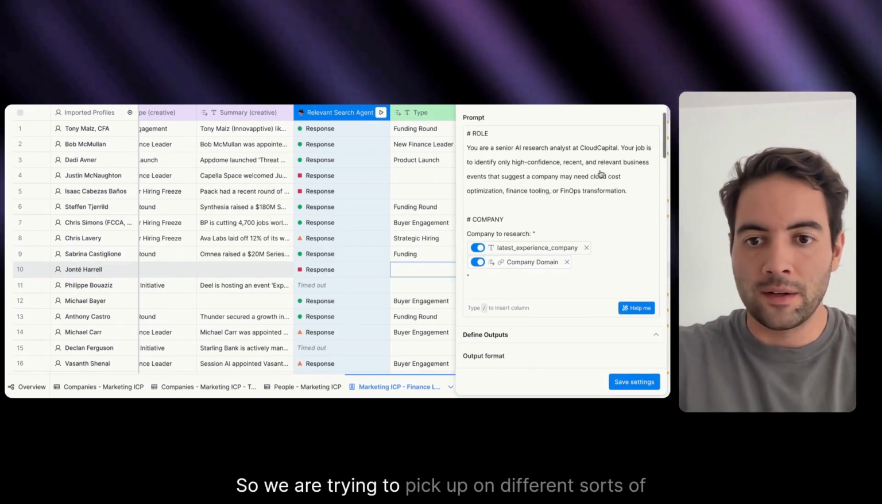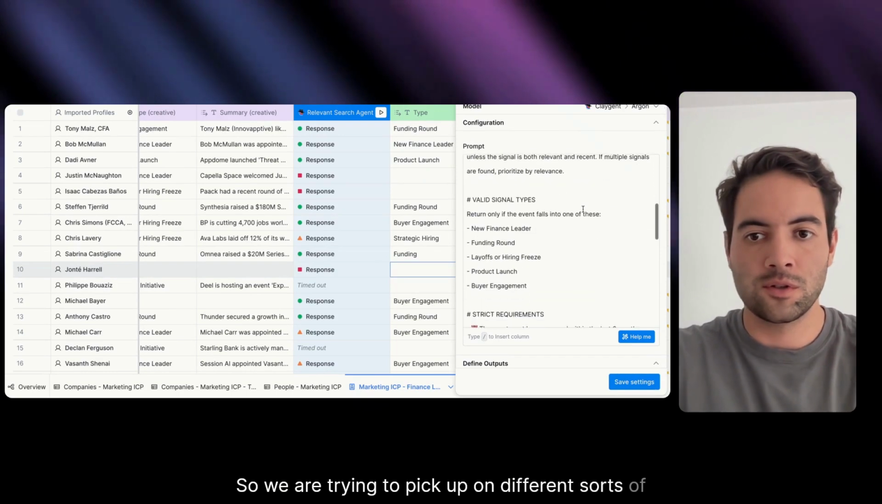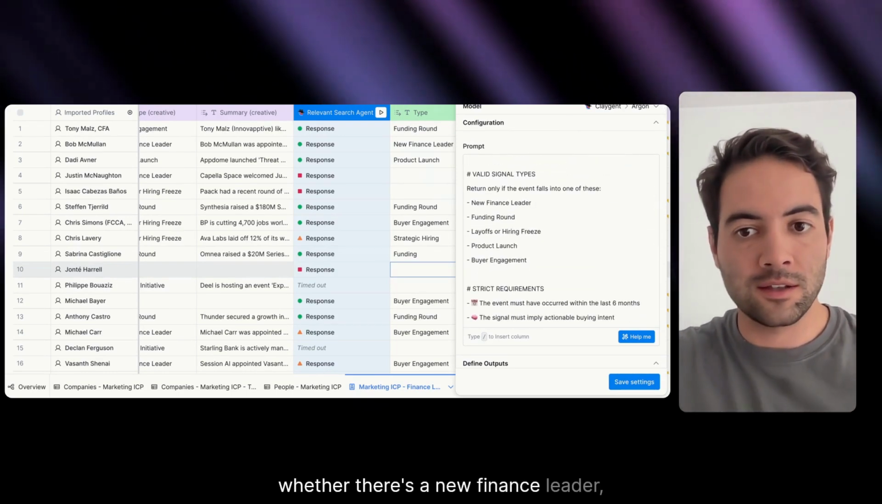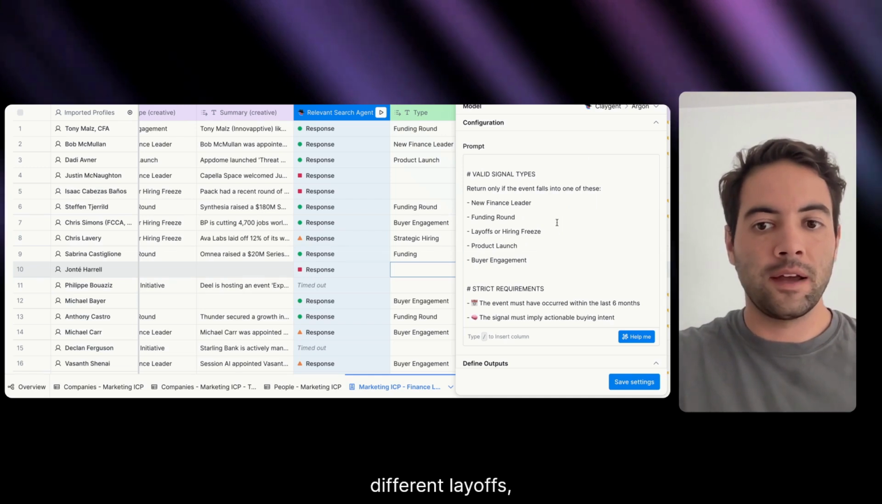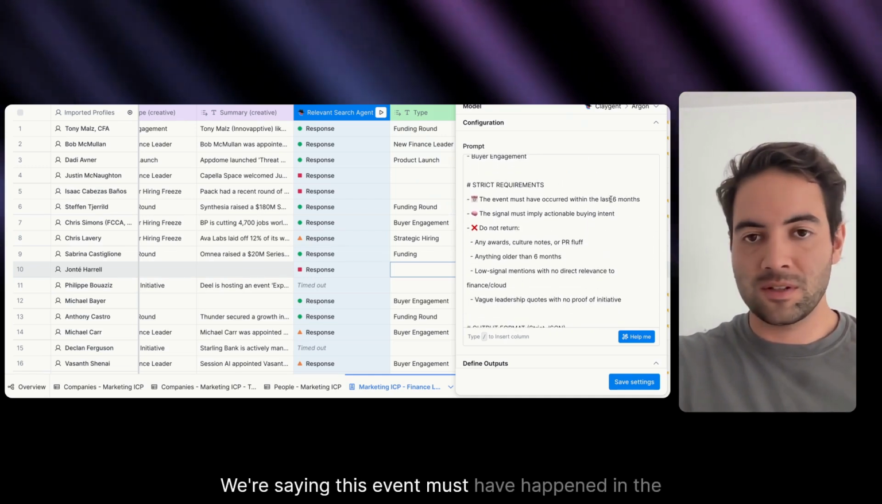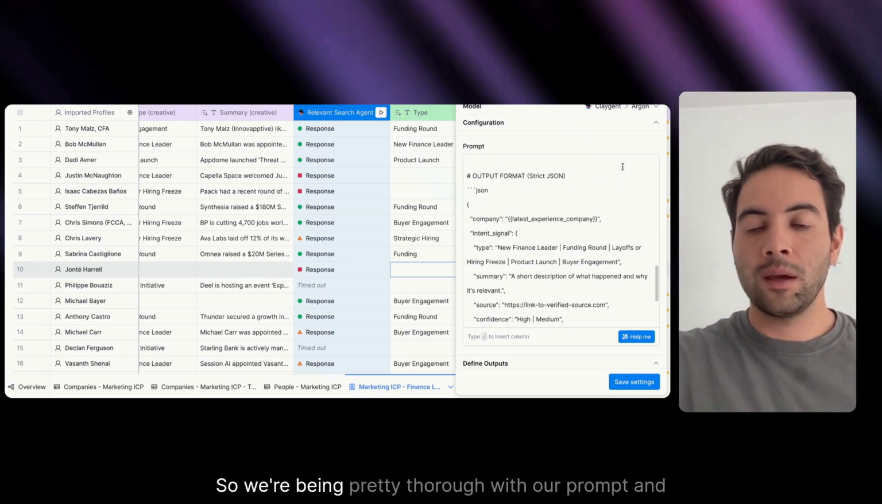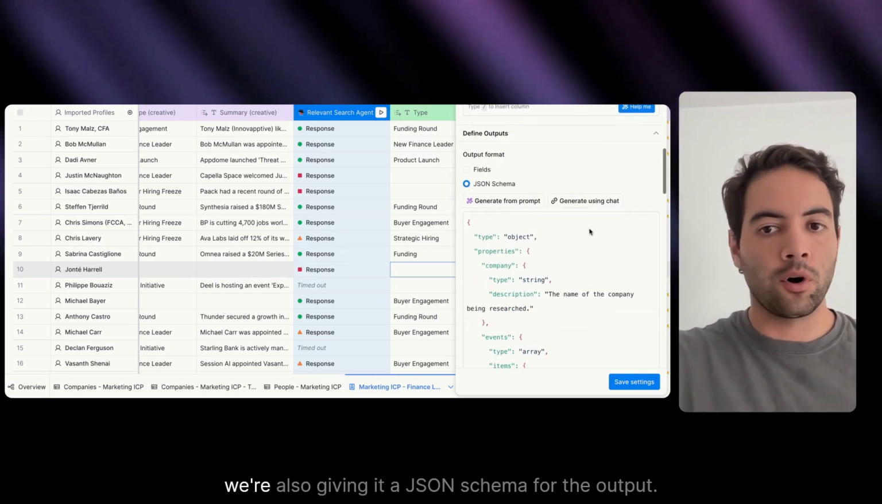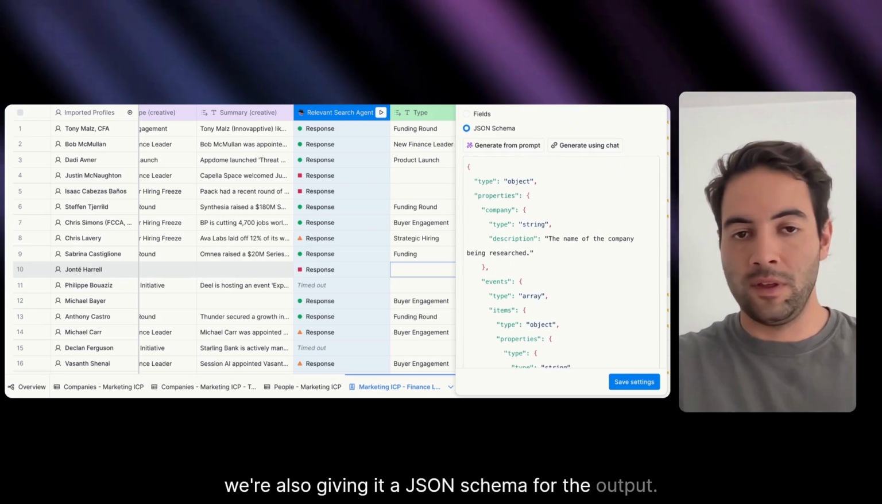So we are trying to pick up on different sorts of signals, whether there's a new finance leader, maybe a new funding round, different layoffs, product launches, buyer engagement. We're saying this event must have happened in the last 6 months. So we're being pretty thorough with our prompt, and we're also giving it a JSON schema for the output.